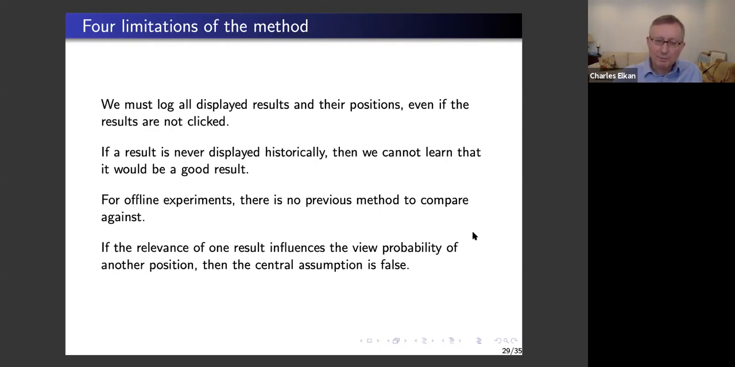So if the relevance of one result influences the view probability of another position, then the central assumption is false. If the central assumption is false, it doesn't mean that the method is useless. What it means is that the policy that you get from it may no longer be optimal. It'll still be a good policy, but it won't be optimal, because an optimal policy would need to take into account how the relevance of one result influences the view probability of another position.